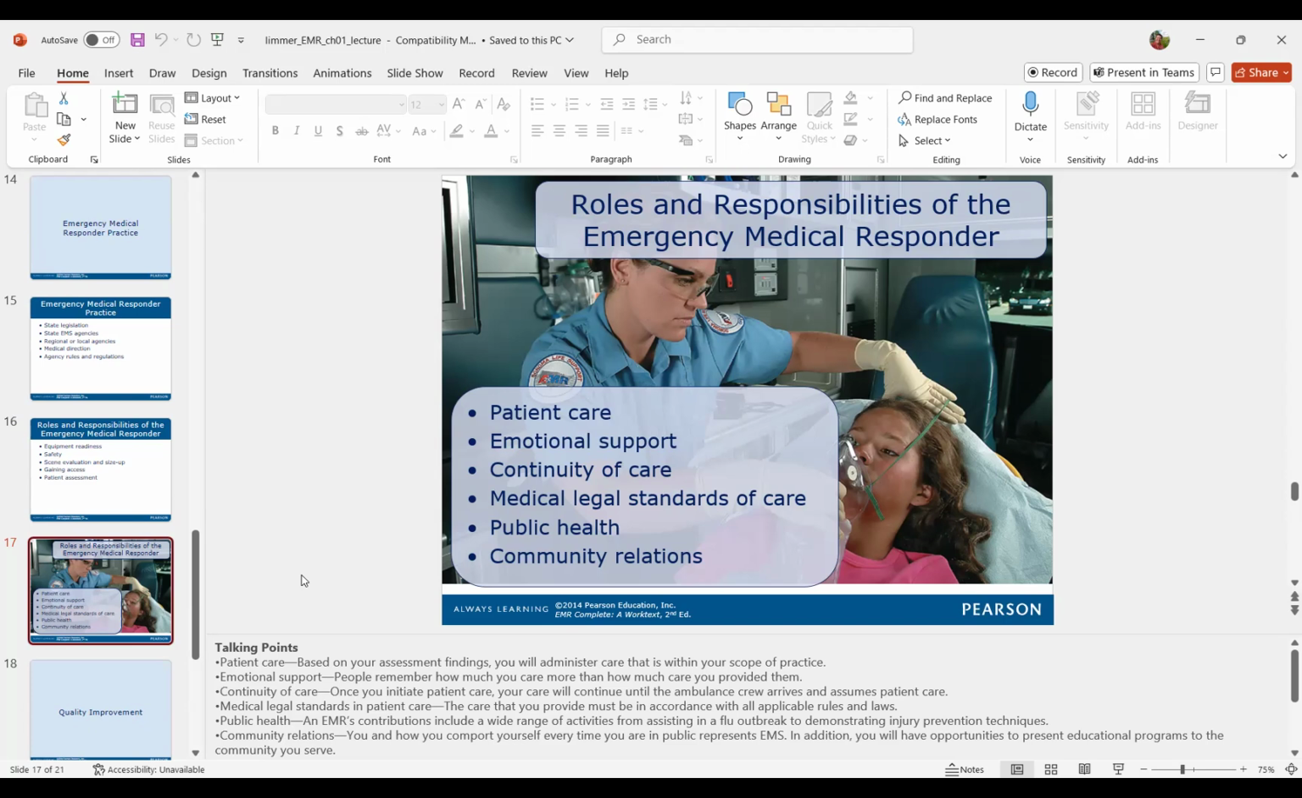Public health. So we can contribute in a huge range of activities. We've done COVID shots, we've done flu shots, prevention demonstrations going on. So that public health, we can be part of that. So if you get an opportunity to do that, jump on in there.